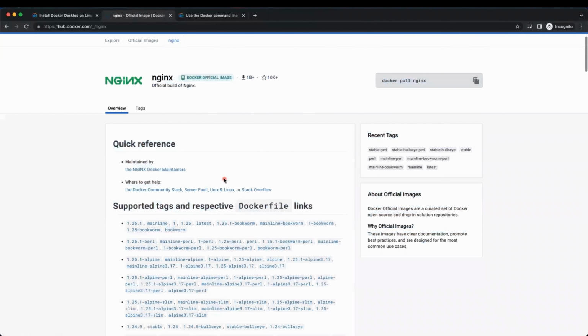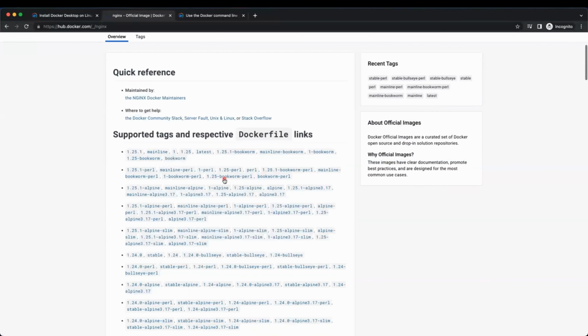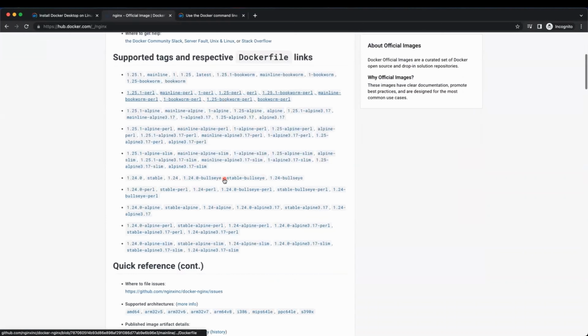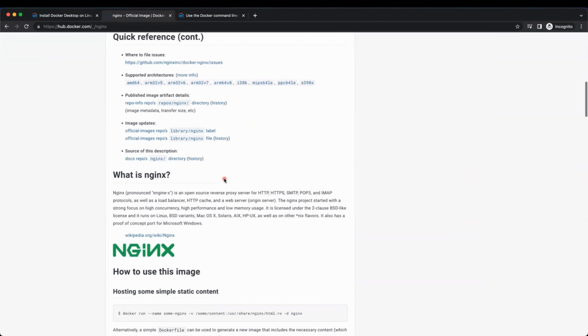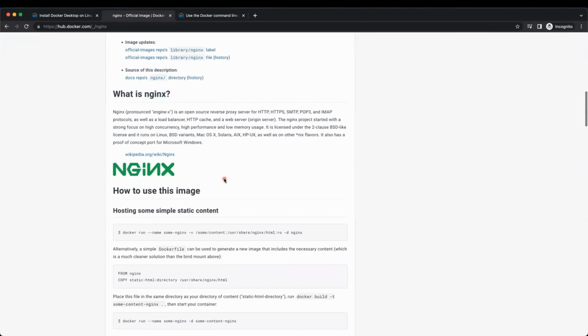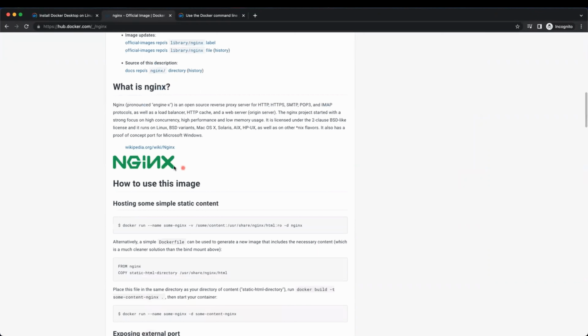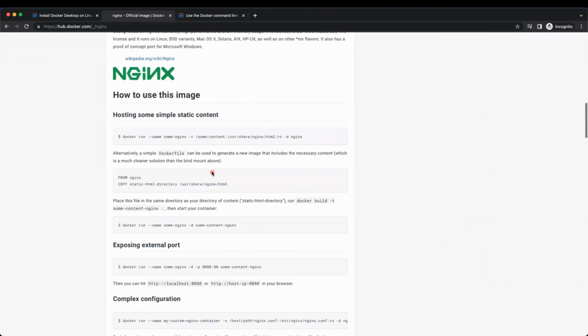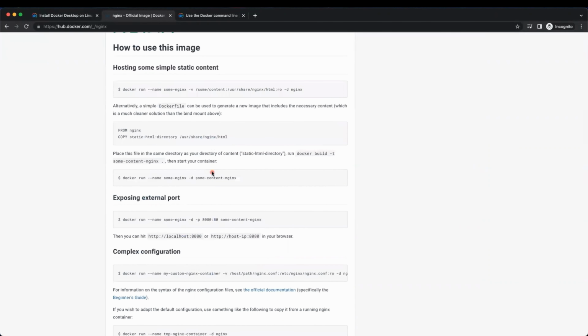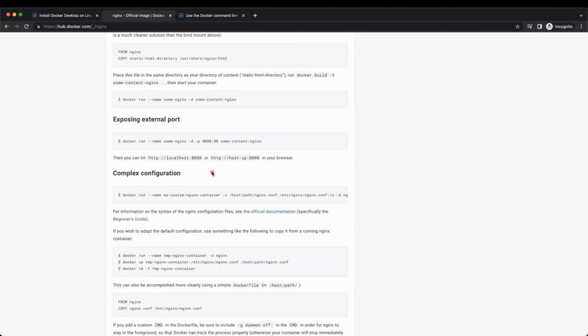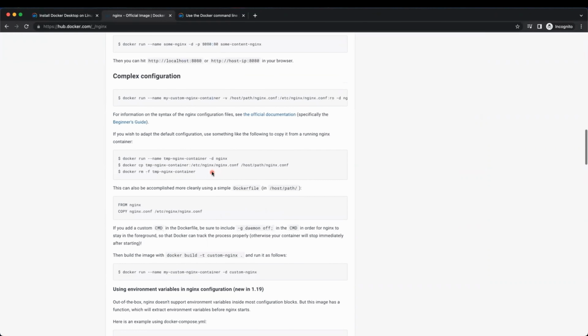If you go to the NGINX page, you can see a lot of instructions. For example, the tags. Tags are nothing but the versions of NGINX that are available in Docker Hub for us to download, and we can use that version to create NGINX containers. Like tags, there are plenty of instructions related to NGINX available on this page.